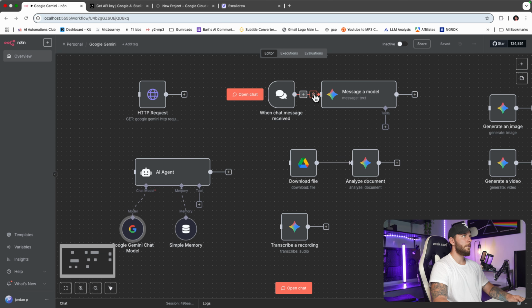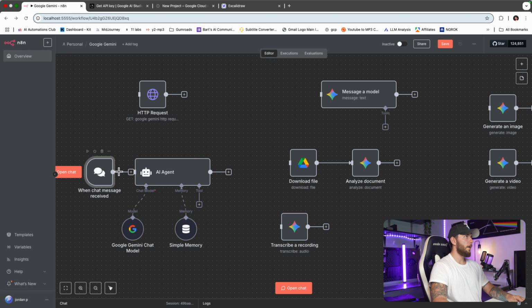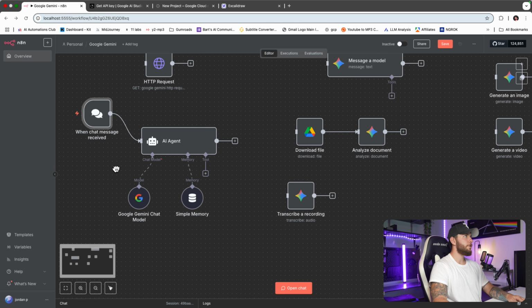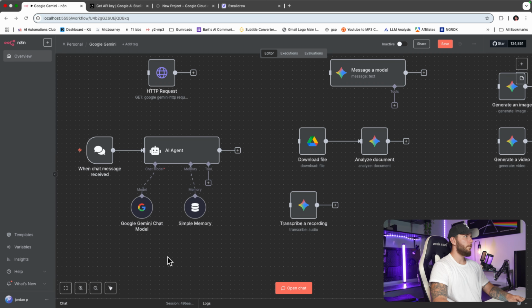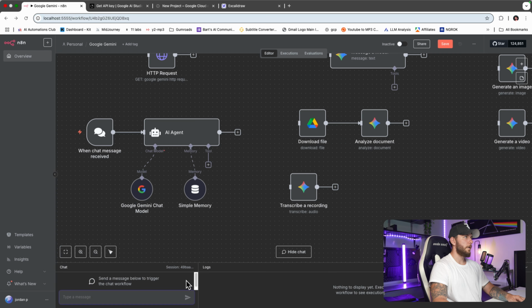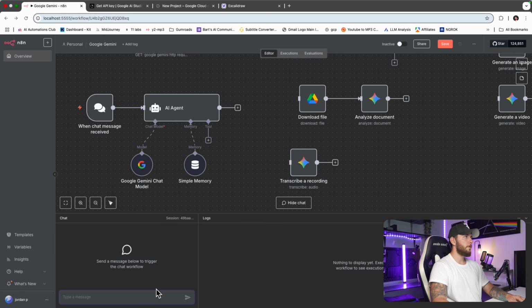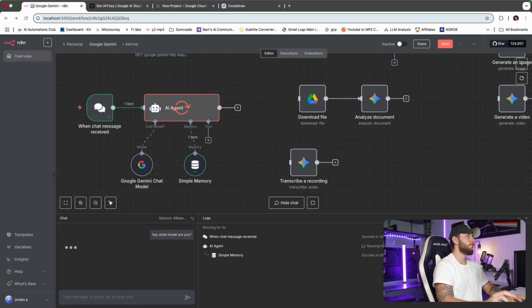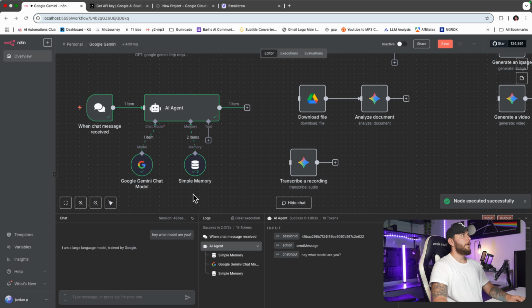And what we'll do here is I'll drag over my open chat here, connected to my AI agent. And now we can use Gemini inside of our AI agent. So here we go. Hey, what model are you? And here all we have is our agent connected to a chat model and a simple memory. That way it can recall our conversation. I'm a large language model trained by Google.